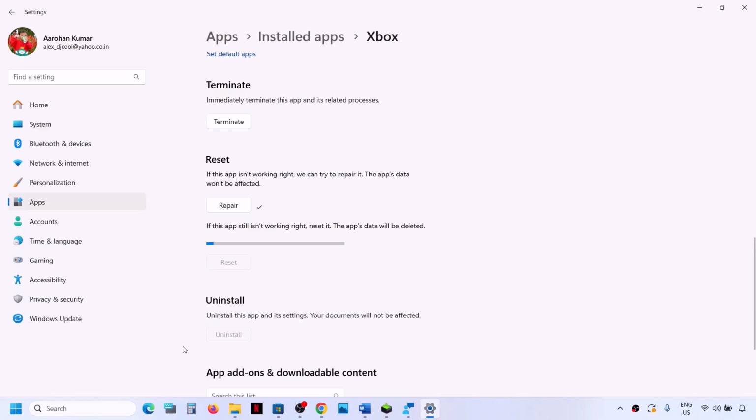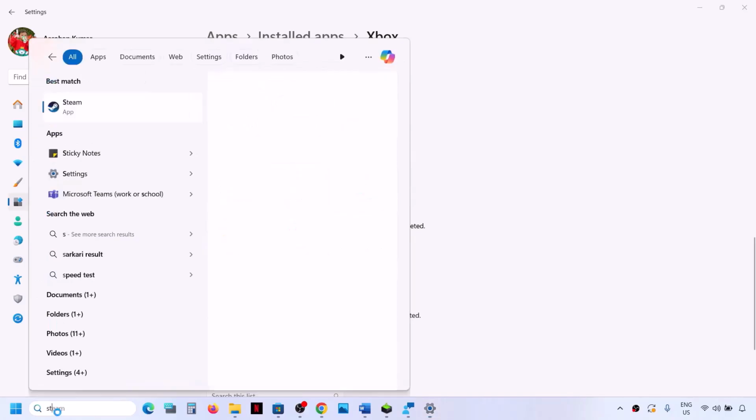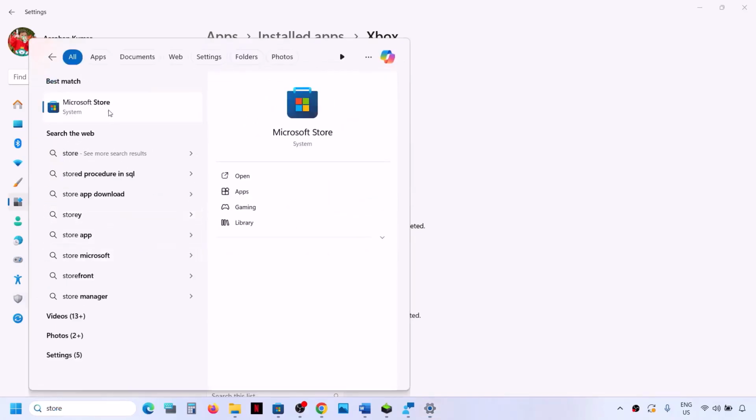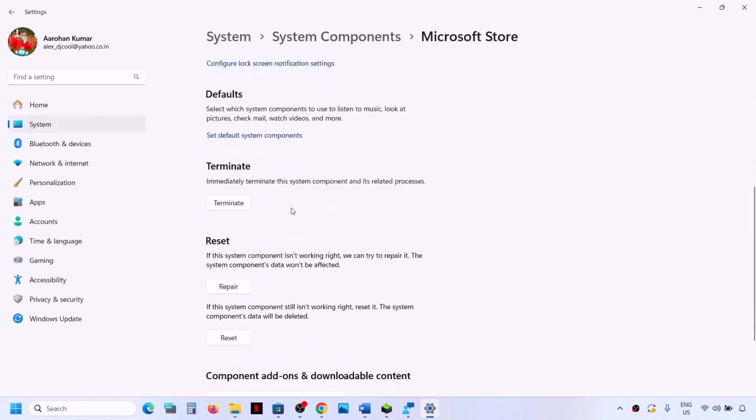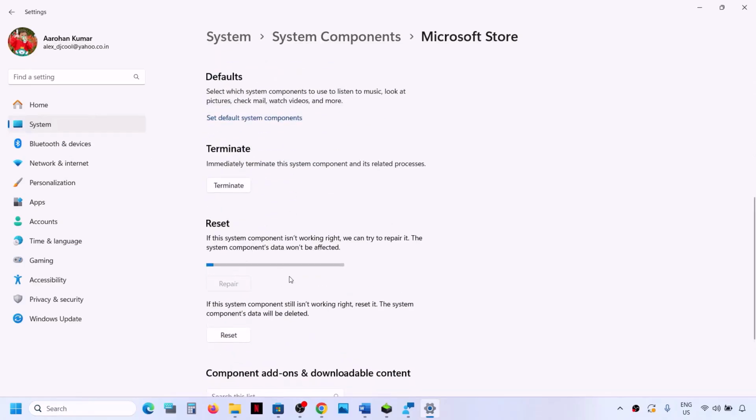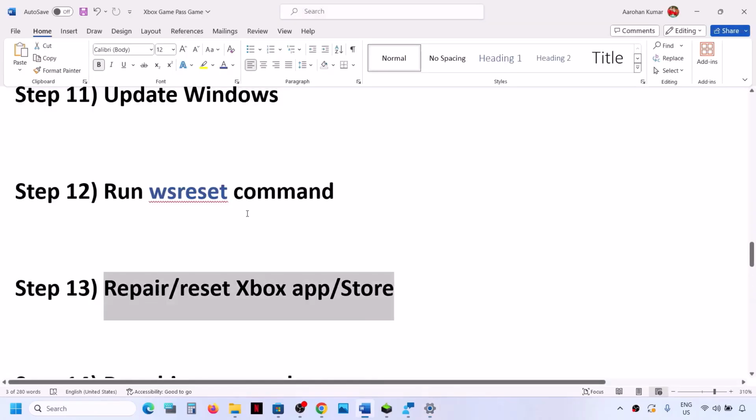If that does not work, you can reset Microsoft Store. So let this process complete and then you can check. If that does not work, you can type in store in the Windows search box, right-click on Microsoft Store and then click on App settings, and then again repair Microsoft Store, and after the repair you can launch the game. So let the repair complete first and then launch the game. If that does not work, you can perform a reset, and after the reset, launch the game and then check.